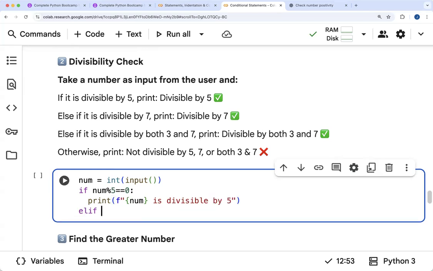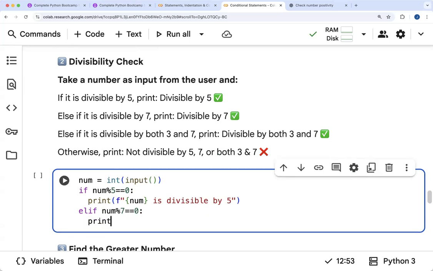Okay, second condition, Elif. If it's divisible by 7, I'll use number modulo 7 is equal to 0. If it's divisible completely by 7, it has to print that number is divisible by 7.